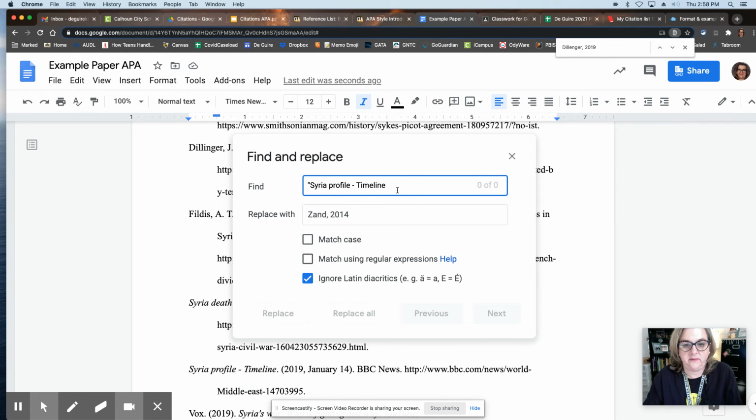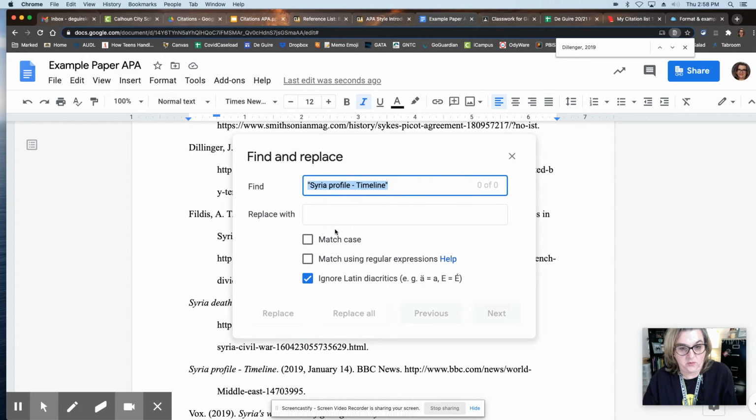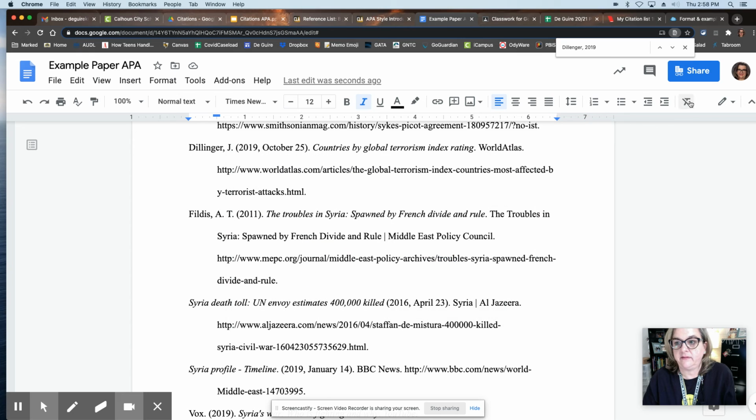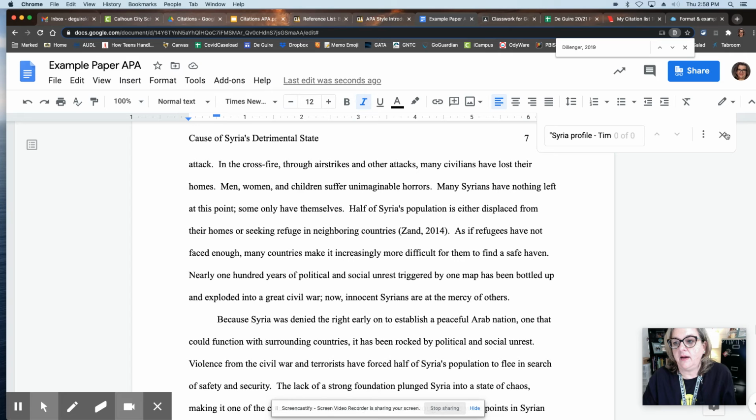I can do looking for this in my document. Well, actually, I don't even have to do a replace because I'm going to do each one individually, so I can just look for it there. And it looks like that was the only one, and I've already taken care of it. So find and replace is a really great thing to use, guys.